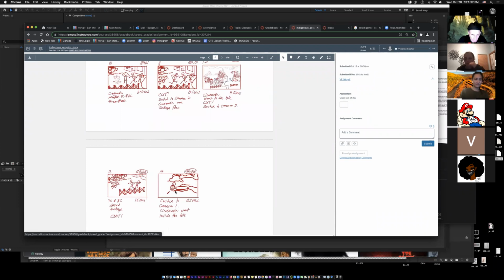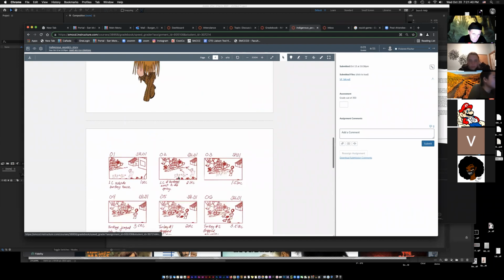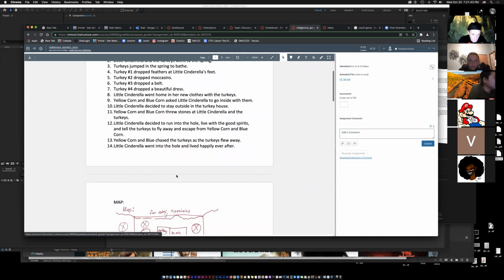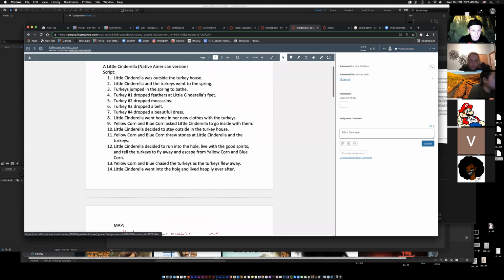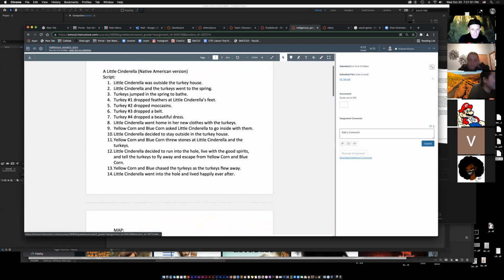So is this the hole where she's taking a bath in? No, that's just a hole. It did not say in the story, it just says that she went into the hole and that was it. That was the ending. I just added the live happily ever after because it sounds so horrible that she went inside the hole and never got out.